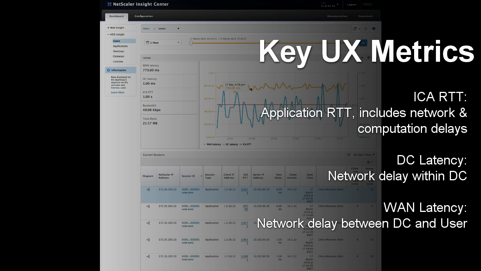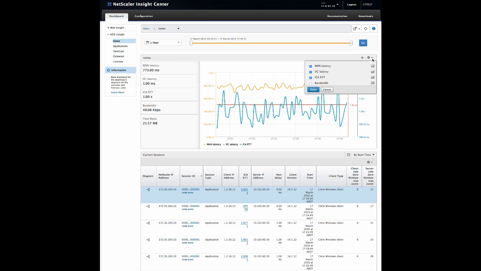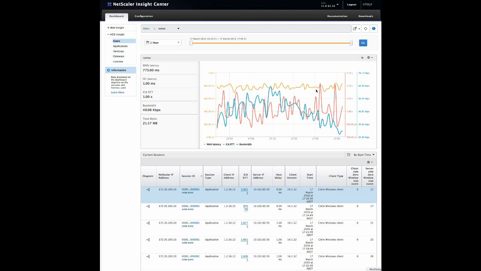Wide area network latency usually makes up the largest component of ICA RTT. And this measures how long it takes a packet to cross the network from the NetScaler to the client's device. Poor network connections such as satellite links or weak or congested wireless networks tend to introduce high WAN latency and degrade the user experience. High ICA round-trip time with low WAN latency and low data center latency indicates an application problem, most commonly on the server. You can change the graph to view bandwidth consumed as well, which is helpful to diagnose problems caused by insufficient bandwidth.